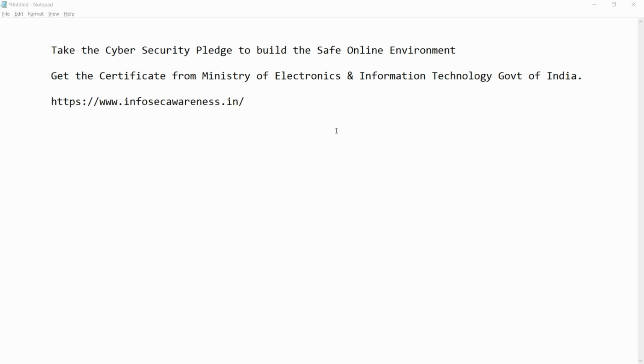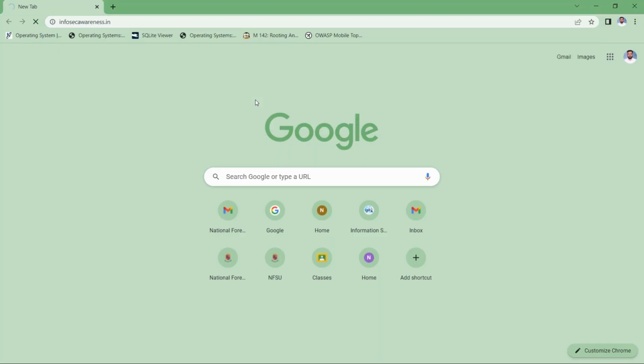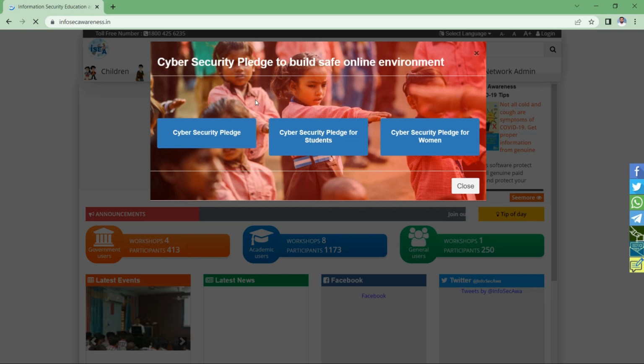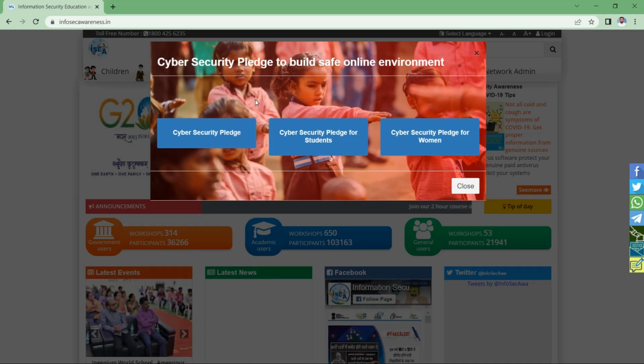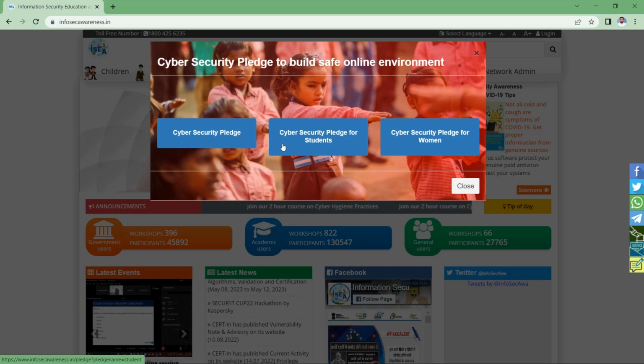So first of all, you just need to go to this particular URL, and the URL is infosecawareness.in. So just copy this URL and paste it over here in the browser. Here in the browser, it will give you three options: cybersecurity pledge for the students, and cybersecurity pledge for the women. You can choose the appropriate category. For example, I am choosing cybersecurity pledge for students.